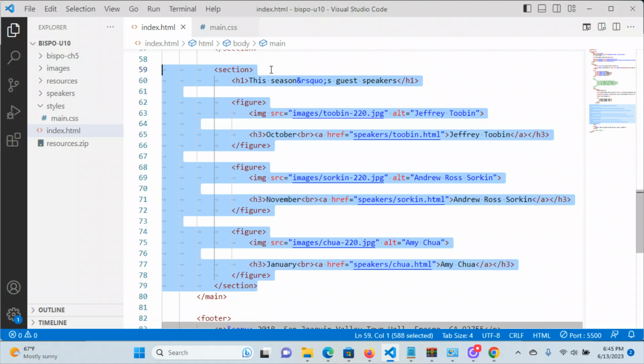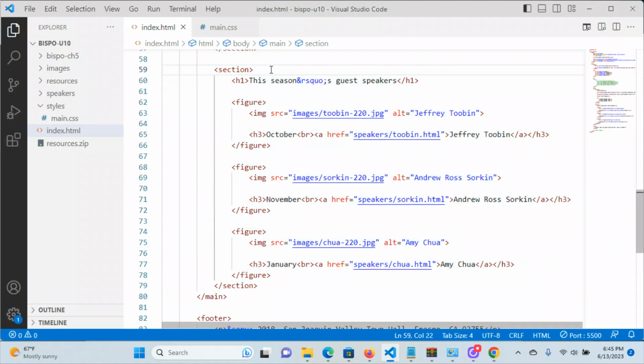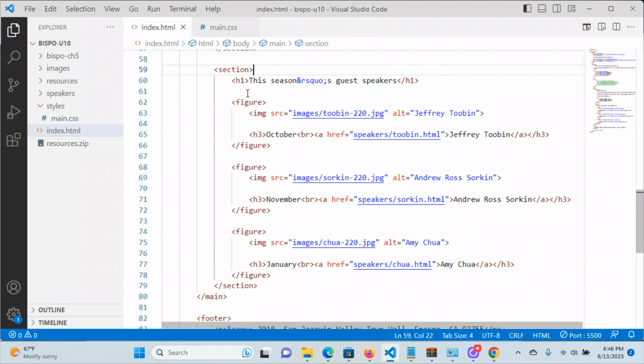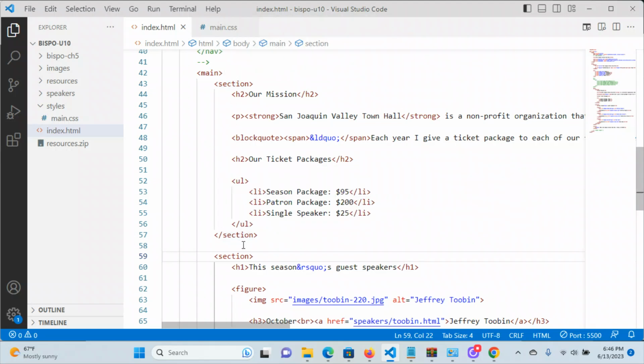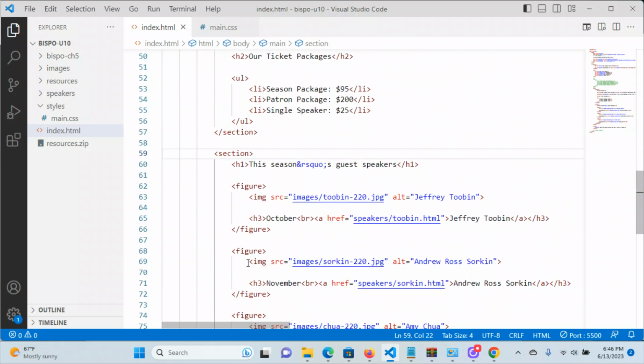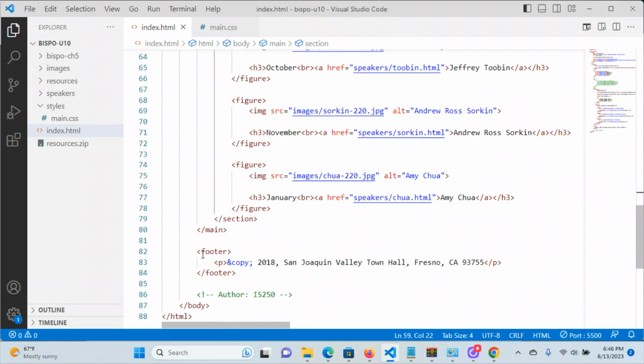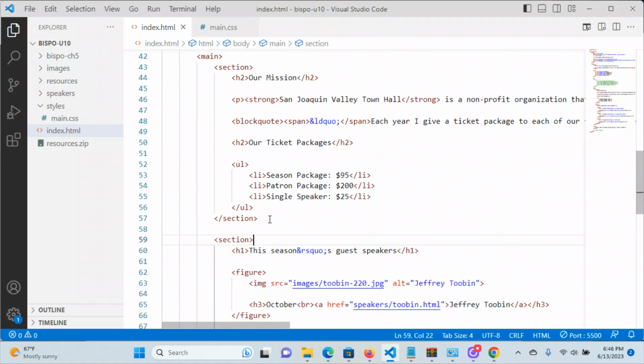Okay, figure, H3 October. Okay. Let me know if that doesn't fix it. For the figure section, do we get the H1 as well? Yeah, so everything here in the main is either in the first section or the second section. Everything's included in one of those two sections. The only thing you're leaving out is the footer. My footer's not inside main though. So everything that's inside main is in one of those two sections.